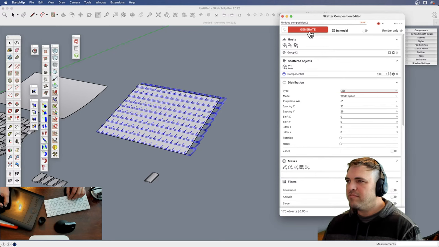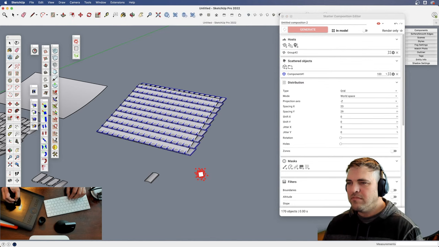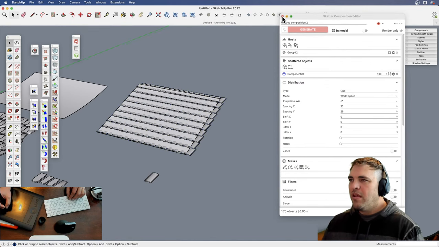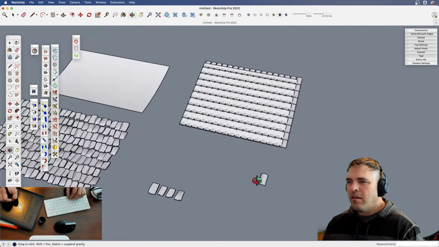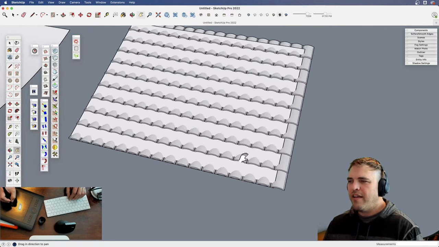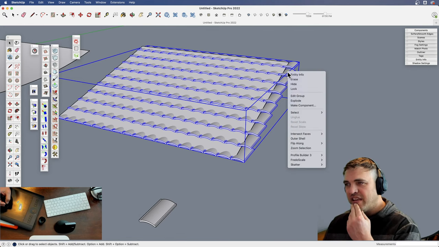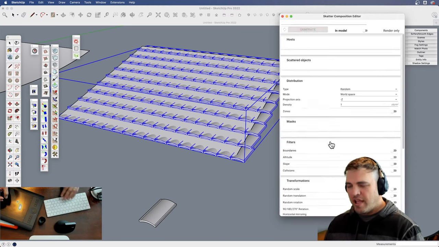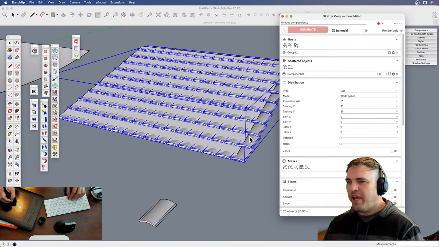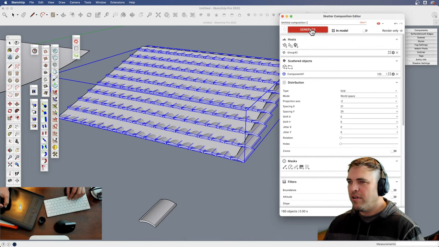Can you edit these after you're done? Can you come back in after you close it out and change stuff? That's a great question, Matt. If I close out of it, this group, I could right click on this and go down to Scatter and say edit composition. And that'll jump me back in here where I can start to tweak it some more. Cool.